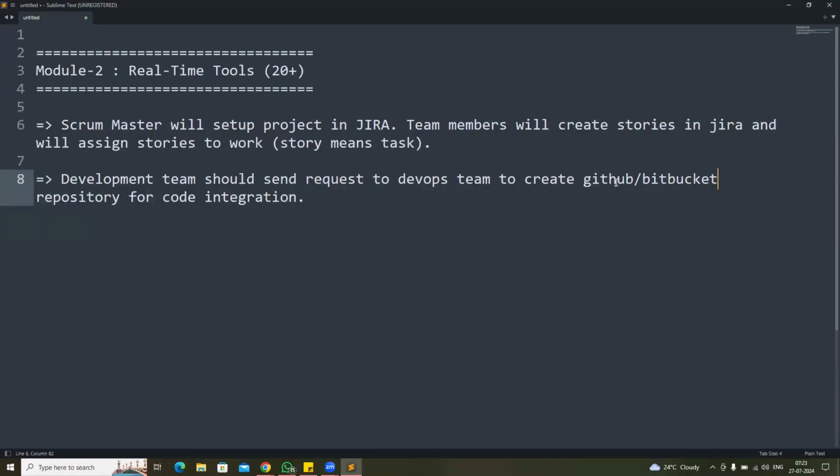The Scrum Master will set up the project in Jira. Team members will create the stories in Jira and assign the stories to work. Story means a task. So what is your task for today? What you need to do today will be assigned to you in the Jira software. Jira is called project management software.